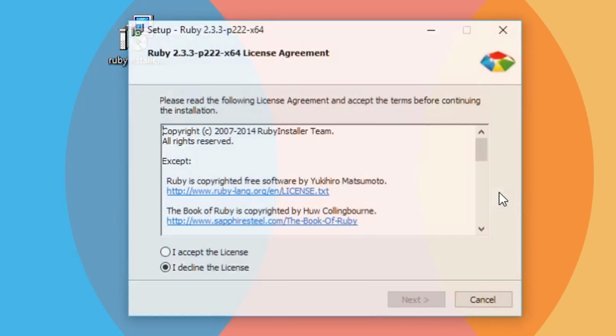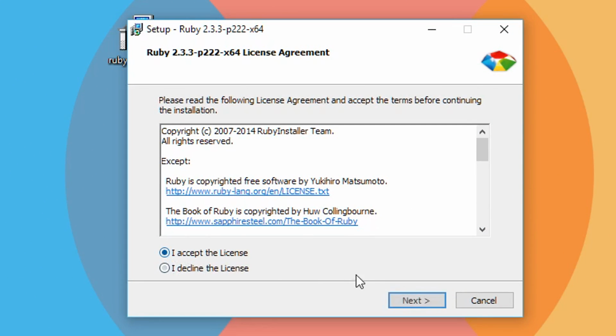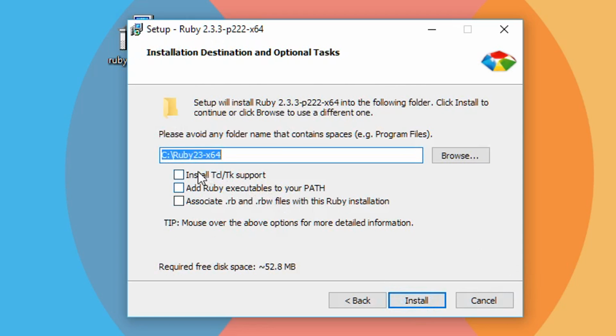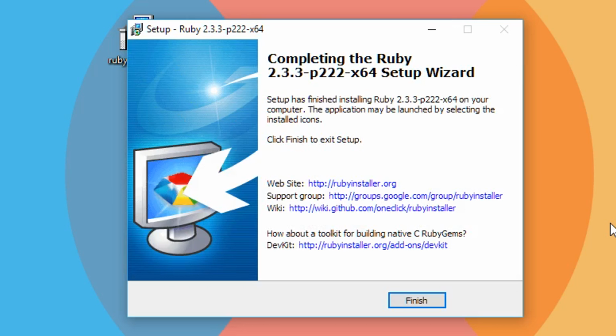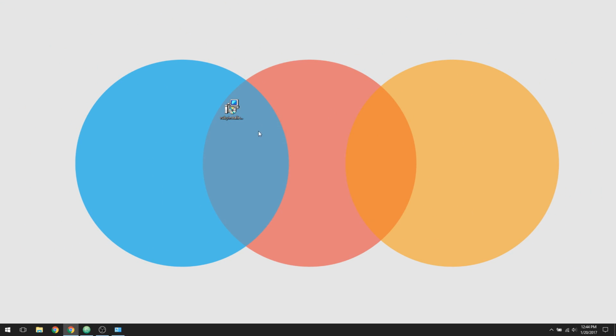And I'll be using English for this tutorial, and I accept the license and so forth. Keep these things as default and click install. This should install Ruby on your system. And then your download should be complete. And you can click finish. So now that we have Ruby installed, now we're gonna use the command line to install SASS.